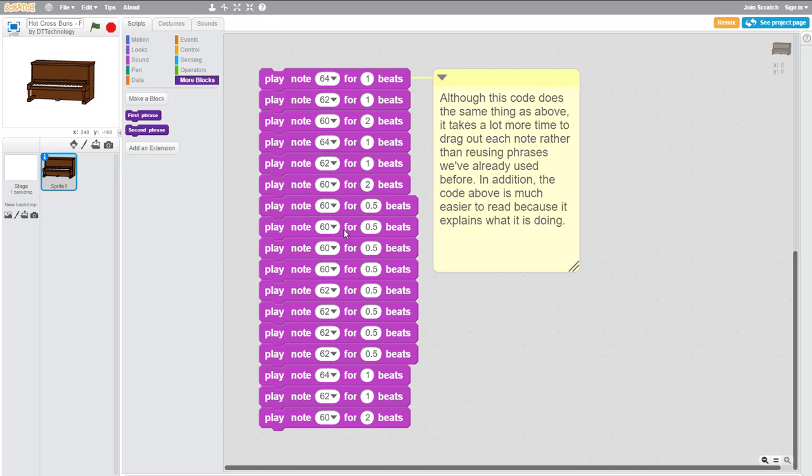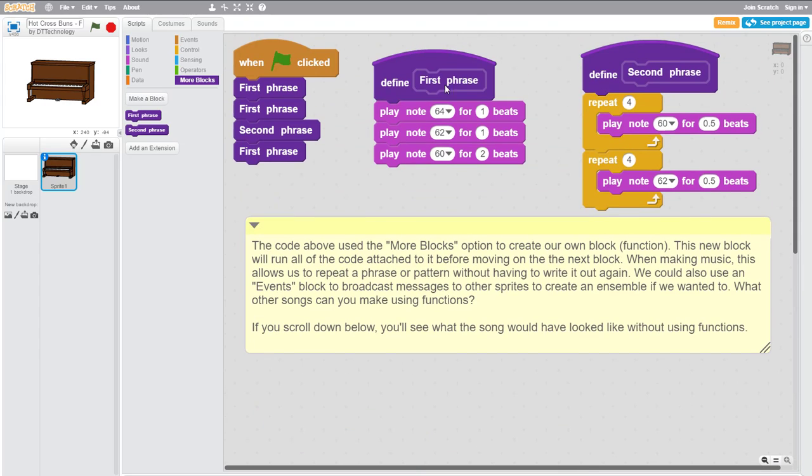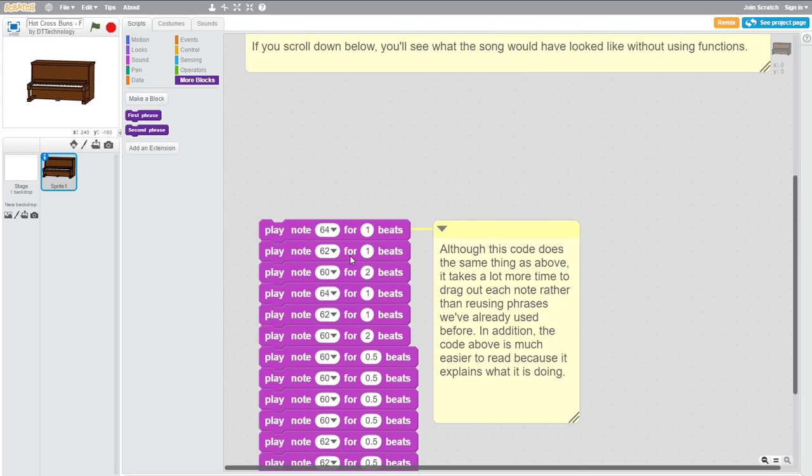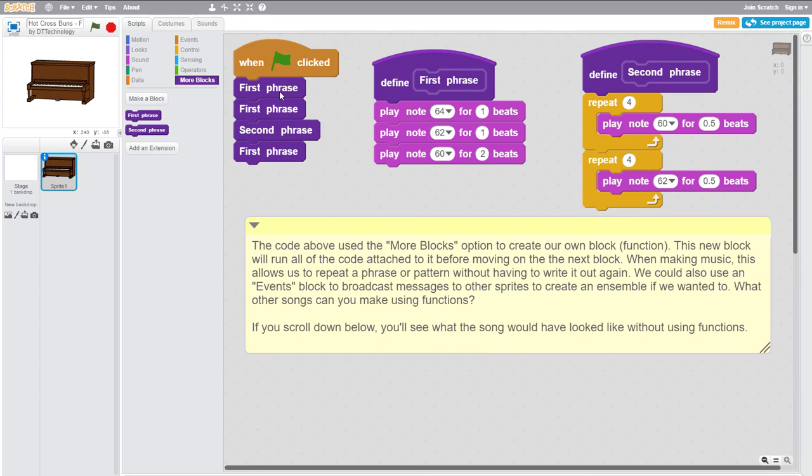We don't necessarily know where the phrases are unless we go in and look at it, which is why having these defined names really helps make it easier to figure out what part is playing. But also, if this song were much longer, like instead of a few seconds, a few minutes, this would get really complicated. And if we wanted to repeat stuff like phrases over and over, functions really help with that.